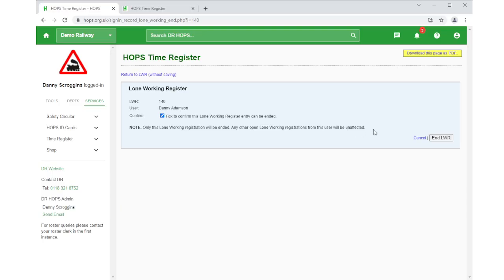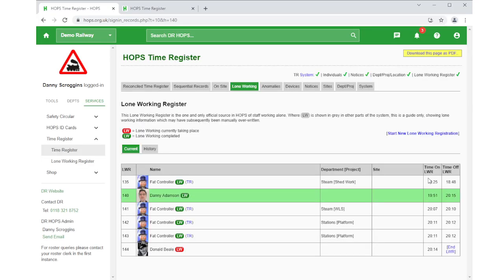Slightly different to if they had gone into Time Register and said, I am no longer lone working, when all of the lone working register entries that were opened before that particular time would have been closed. In this manual case, it is only the entry that you clicked on that's going to get closed. So there we are now, time off lone working register 2015. The highlighting is just to highlight that's the one you just did, in case you can't find it in the list.